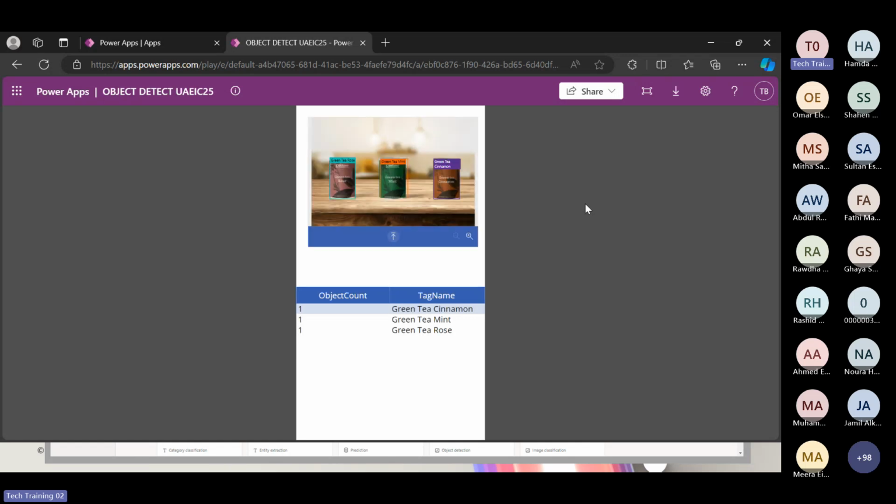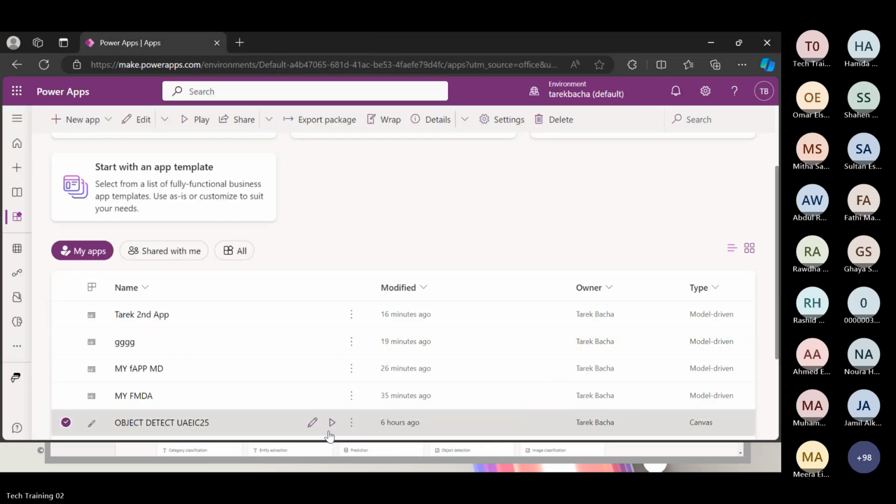So what we will do in the hands-on now, we will build a similar application. So be with me, as I said, step by step, to start with this hands-on.